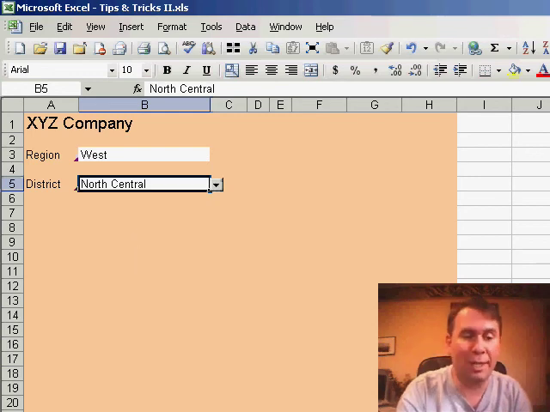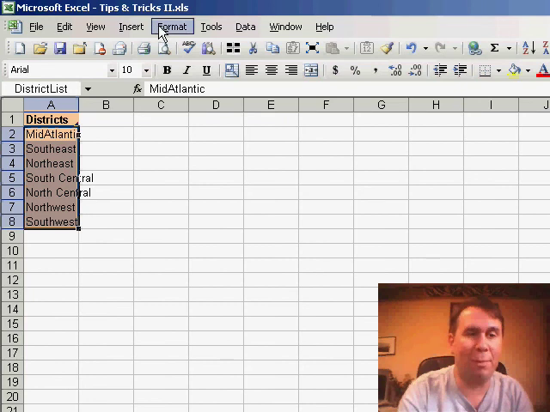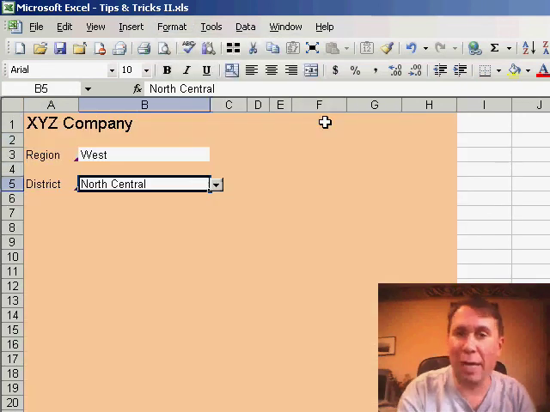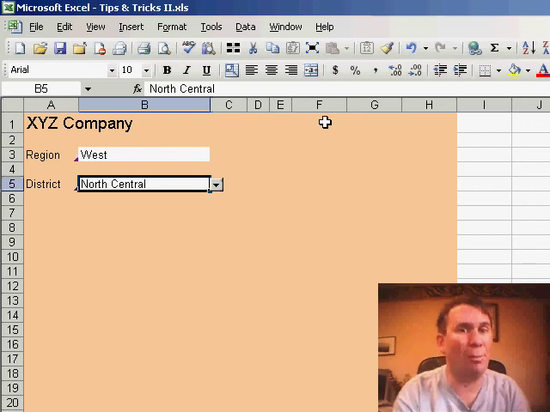Now to hide a worksheet, just select the worksheet and use Format, Sheet, Hide, and basically now you've created a validation list that's almost foolproof. You can send it out and no one will be able to see the list or change the list or add new values to the list. Great way to go to use data validation.